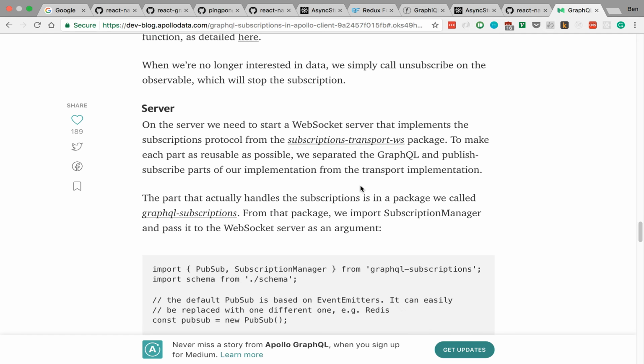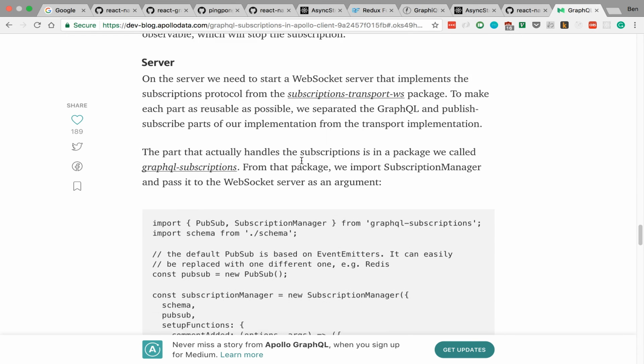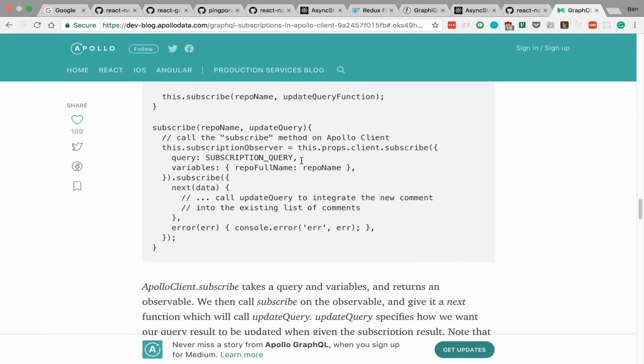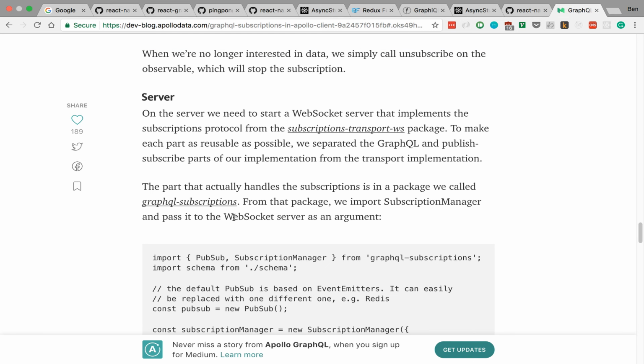Oh, do we have to actually set up stuff on the server? It doesn't just automatically do that. That's going to be annoying. On the server, we need to start a WebSocket server that implements the subscriptions protocol and the subscription package. We also separate GraphQL and the published parts. Okay, so before we try implementing the client, let's get the server set up. The part that actually handles the subscription is a package called GraphQL subscription, so that has to be imported.